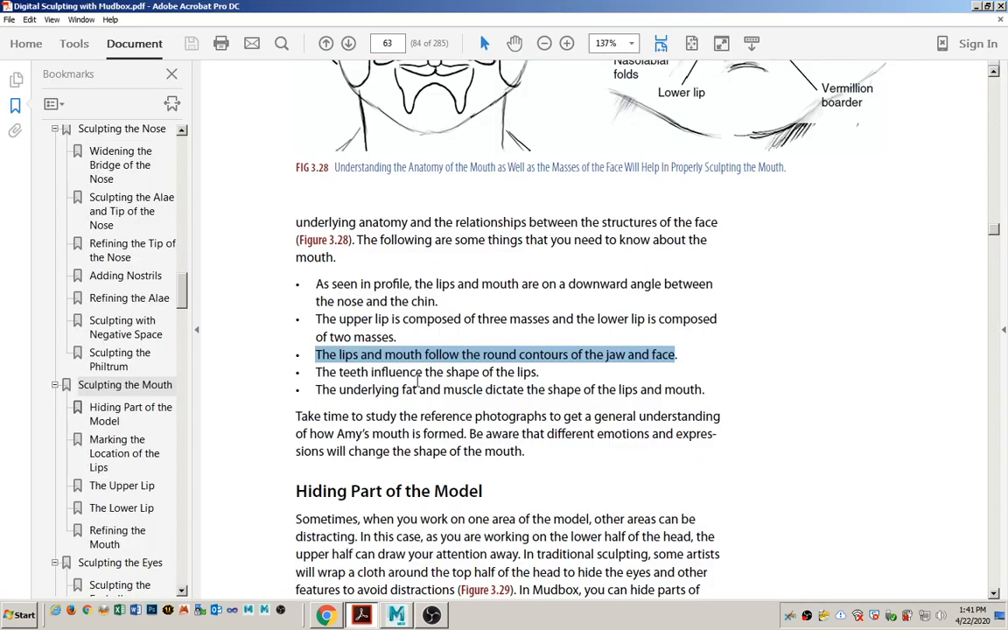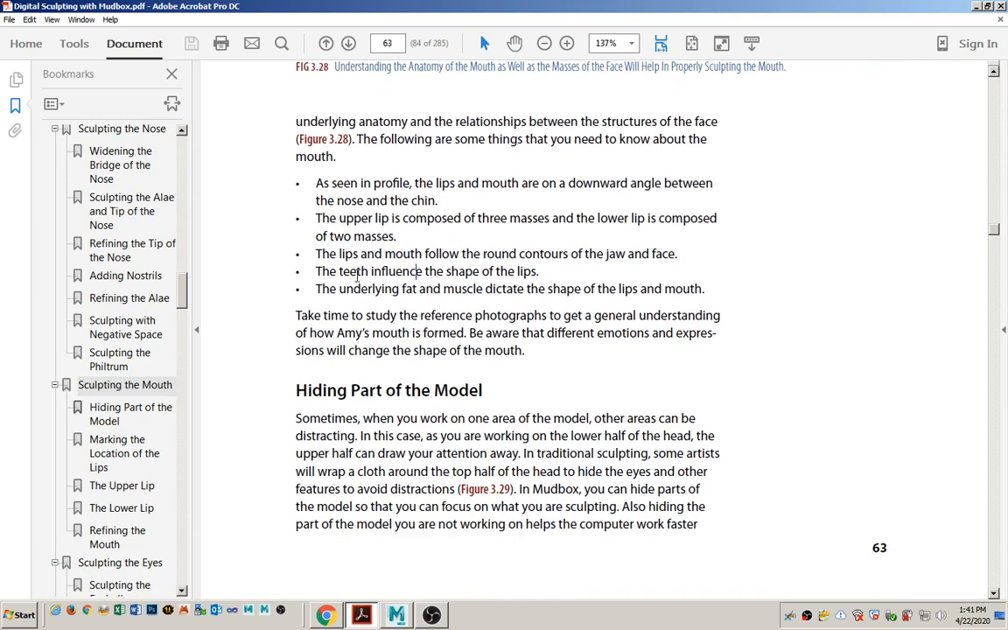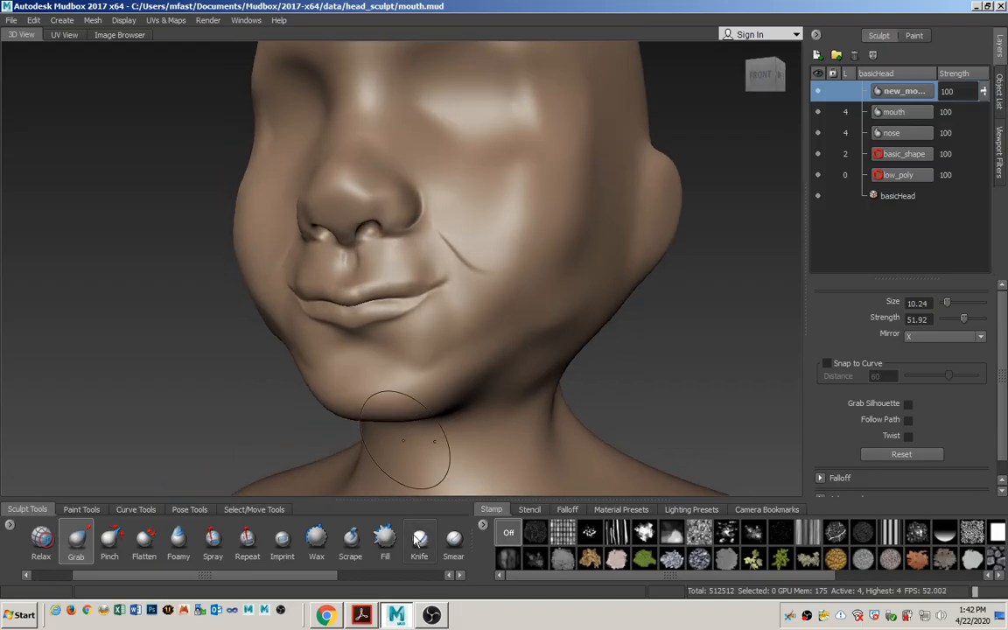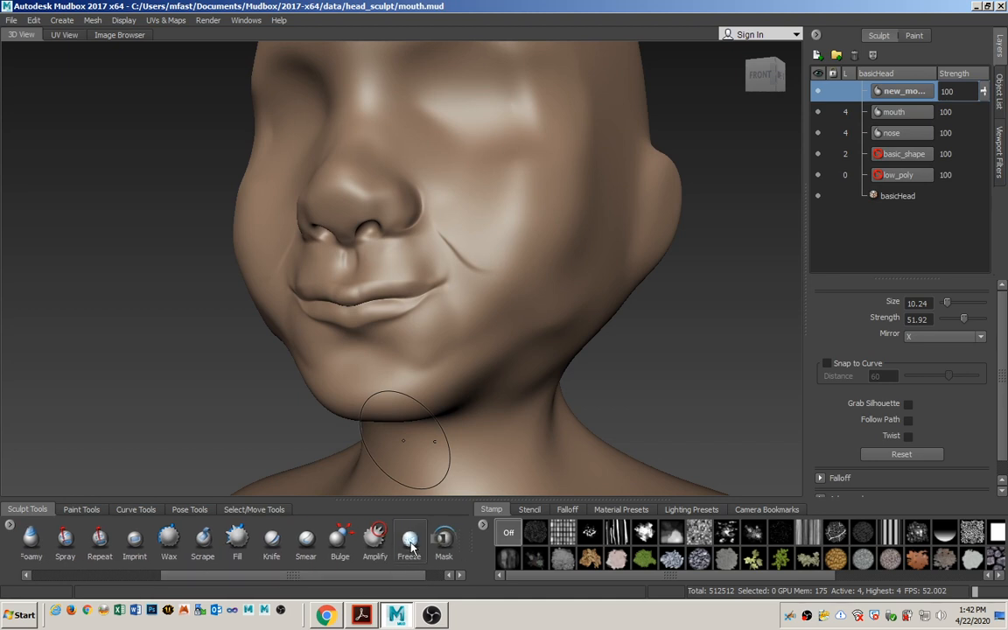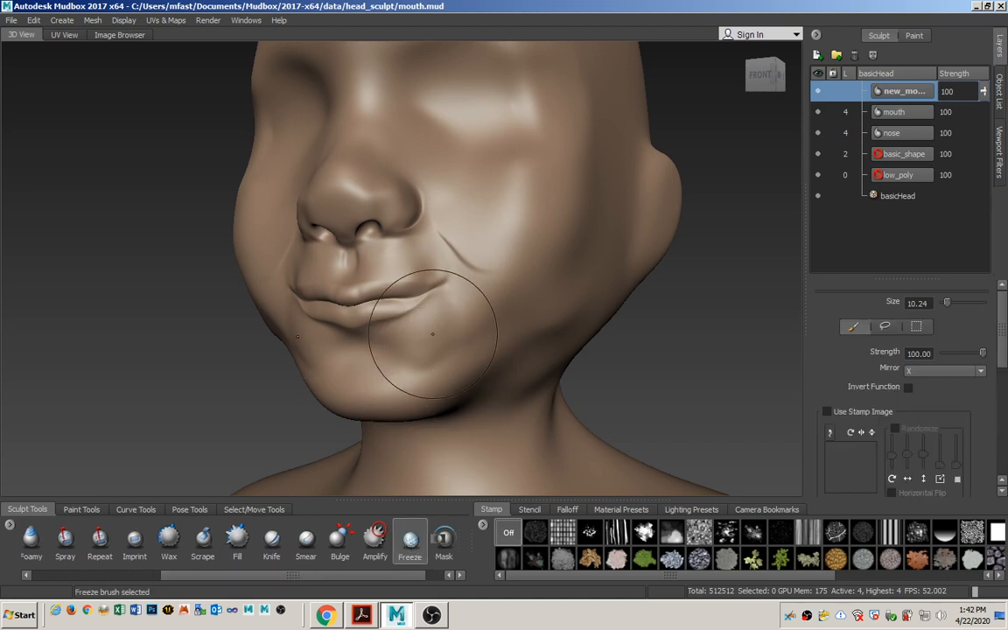Okay. And then these are not as important. Teeth influence the shape of the lips. That's true, but we're not going to worry about sculpting that into it. And then the underlying fat and muscle dictate the shape. Mostly we're going to see that when we look at the bottom corners of the mouth. You can see that there's a very subtle bulge that forms sort of a triangular shape here.